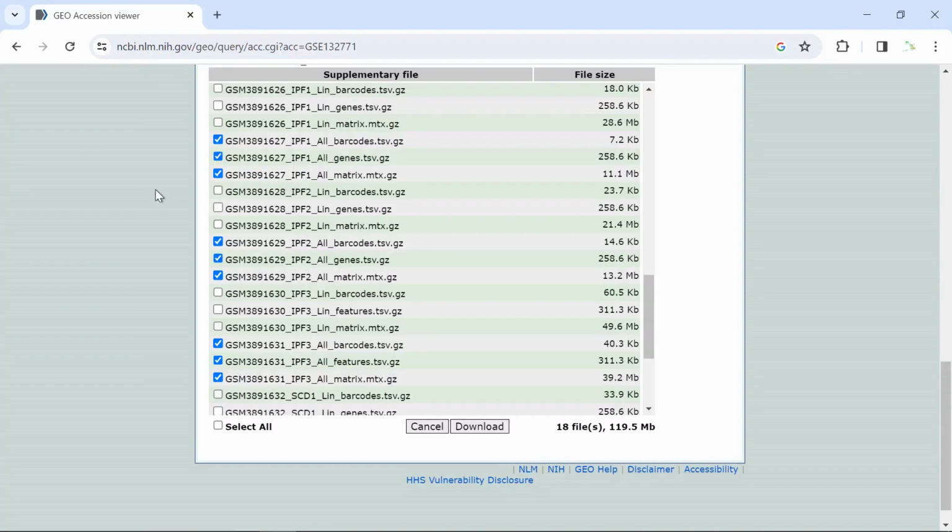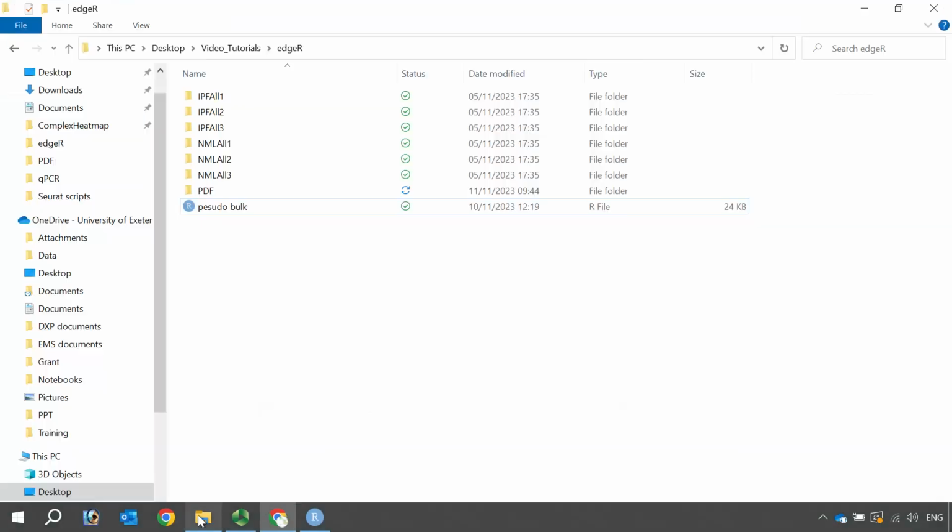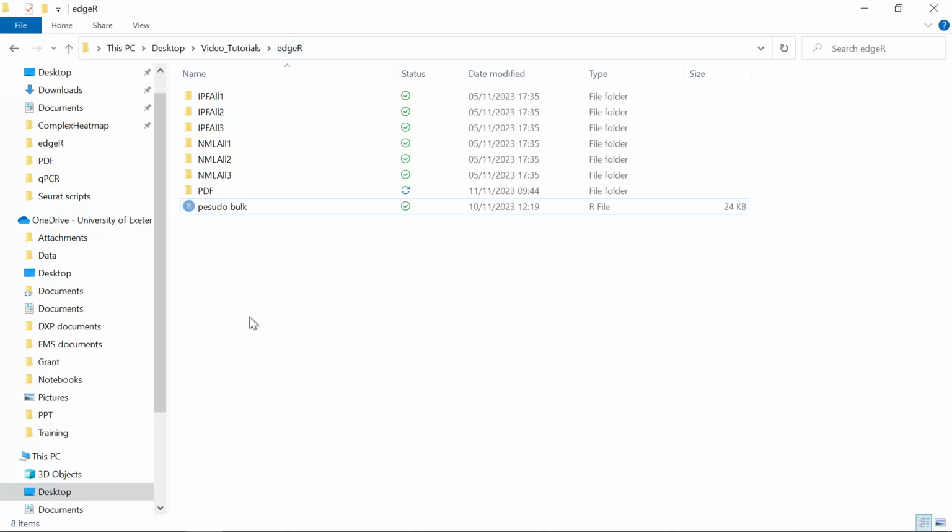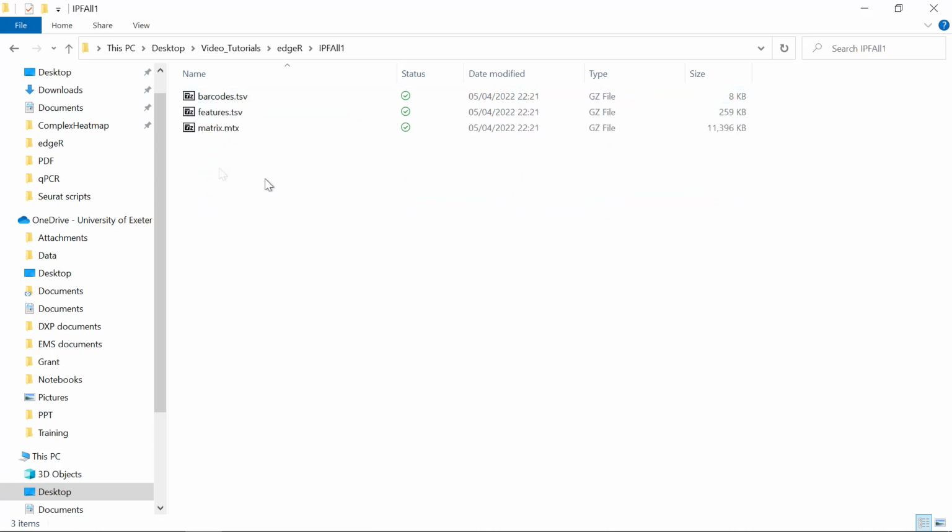So I downloaded those datasets already, and it is in my HR folder. So we can go to my folder and have a look at those datasets. You can see in my HR folder, we have the datasets AML 01, 02, and 03, and also the IPF datasets 01, 02, and 03. Let's click the dataset and have a look at the files. Inside each dataset, you can see we have the barcodes file, features file, and the matrix file.